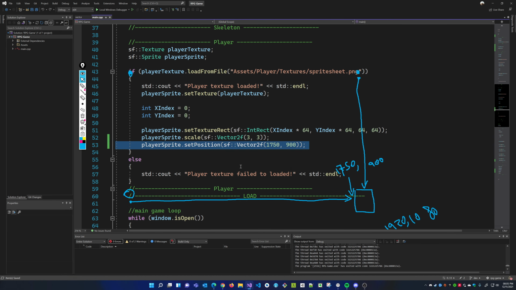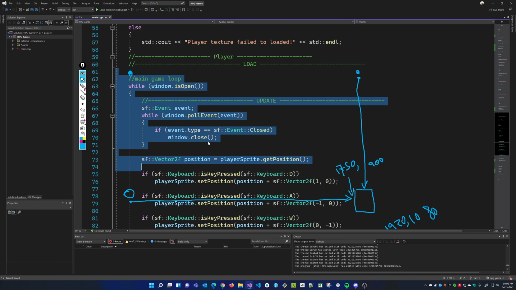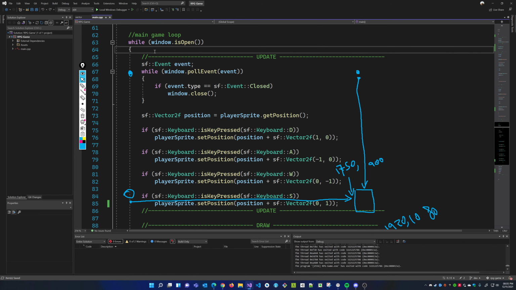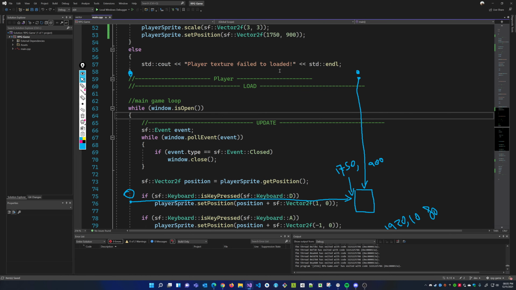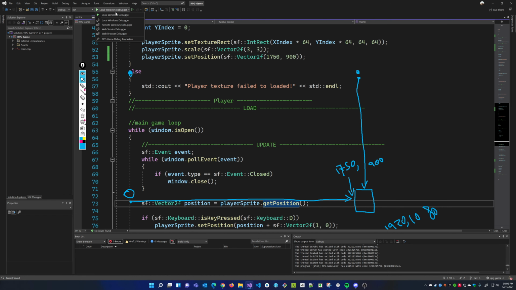But the important part that I want you to keep in mind is that you only want to set the position once, because this is my initial position, where my player is initially. I don't want to put it in the while loop, because if I put it in the while loop, that means I'm always setting my player position to 1750 by 900, which means if I try to move it with my keyboard, it's not going to work. So let me show you an example.